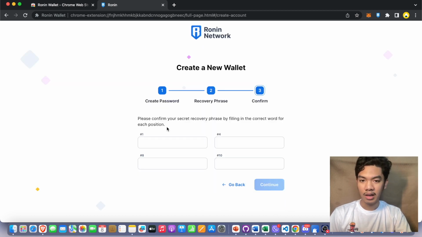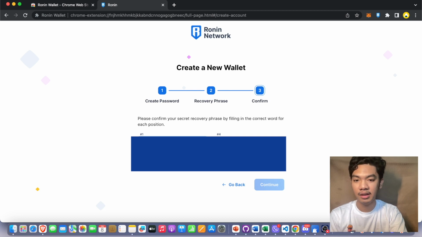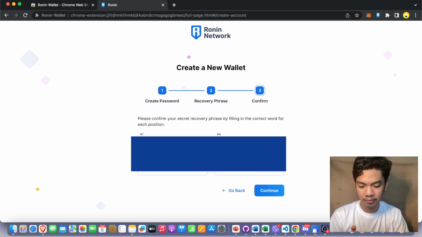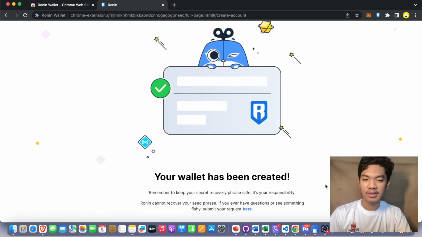Just like what I mentioned, they're asking for some of the words coming from the seed phrase. The first word, the fourth one, the eighth one, and the 10th one. It's actually kind of random what word they will be asking, but just type it in. That's the reason why I told you to make sure that you're able to save it. That's it. It's that simple. You have now created your wallet on Ronin Network.